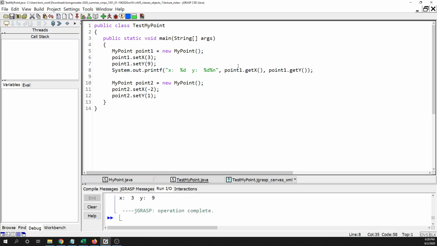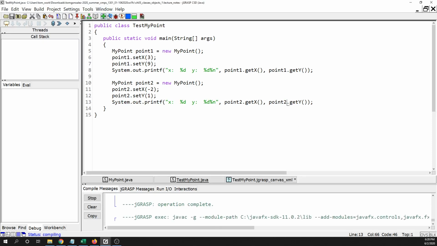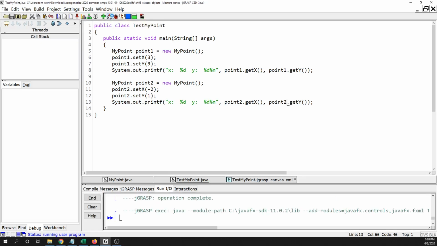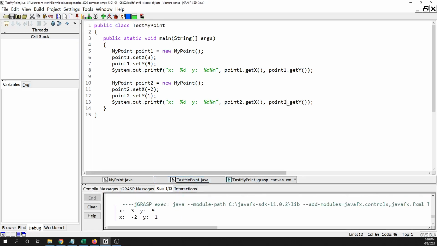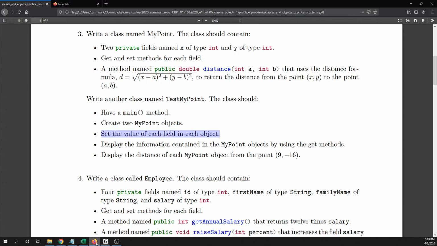All right, same thing. Let's just copy this down here and change this to point2. All right, and you can see there's the second point there. All right, so we use the get methods to get the values from the MyPoint objects that we have set up. All right, so that's this part done.